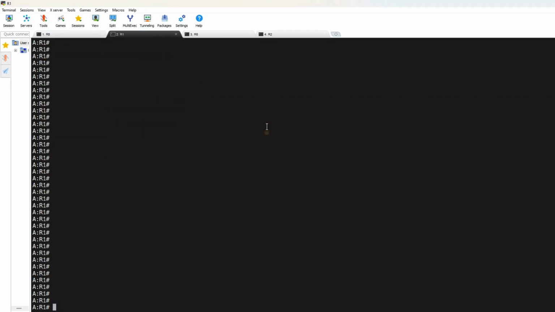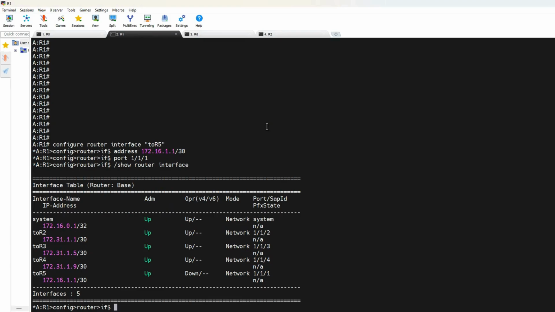On router 1, all we need to do first is configure the router interface going back to router 5, and we call that to R5. The address will be 172.16.1.1 on this side, and it's a /30, and we want to use the port 1/1/1. Hit return. Again, if I do show router interface here, you'll notice that that new interface to router 5 is down.